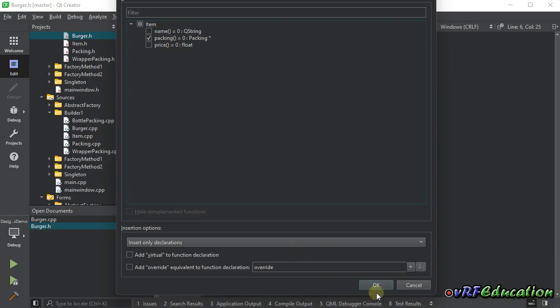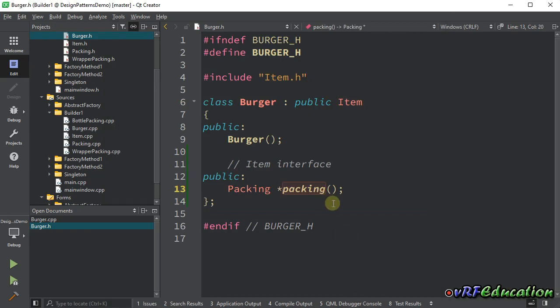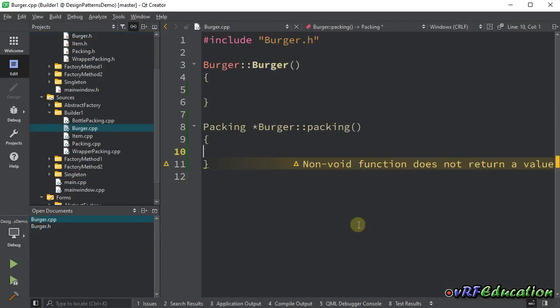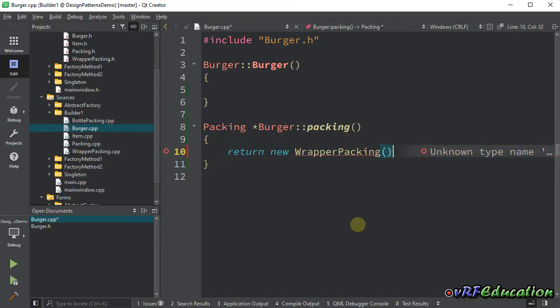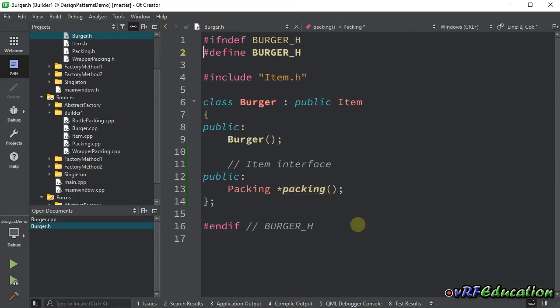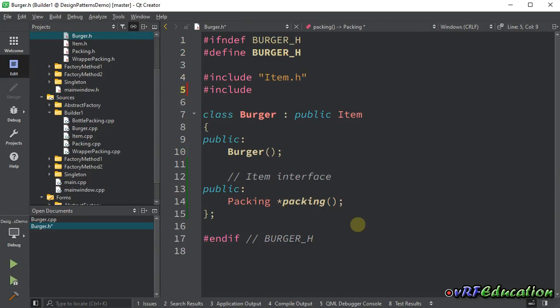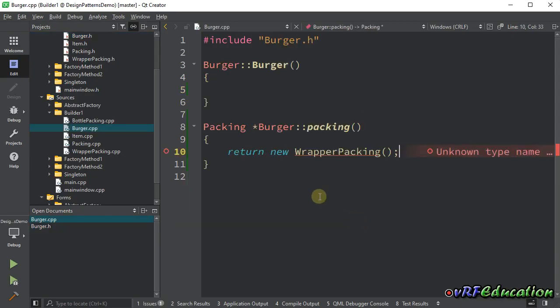Okay, and let's press OK. That's it. So because it has another virtual function that it's not implemented, you cannot instantiate from the burger class instantly. Here I'm going to say, okay, return, I'm sorry, new wrapper packing. This is just the packing that we use for burger. Include wrapper packing. Yeah, okay, that's it.